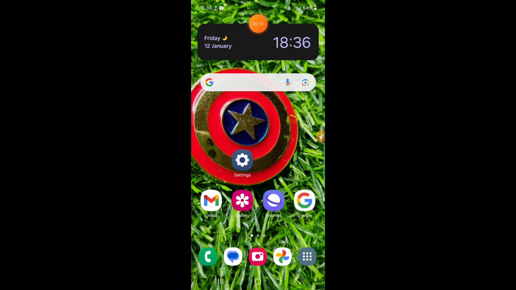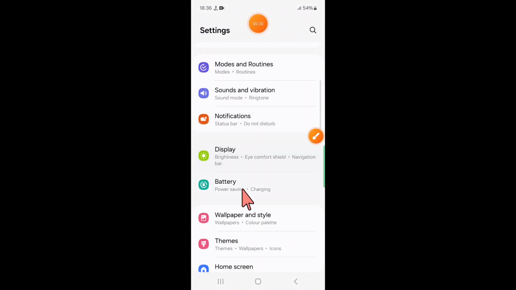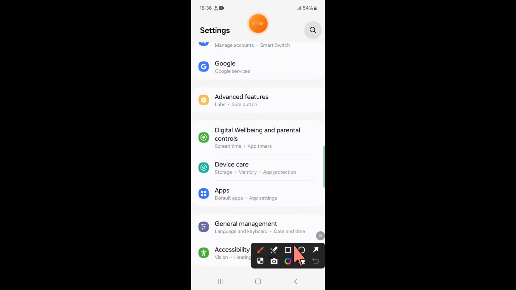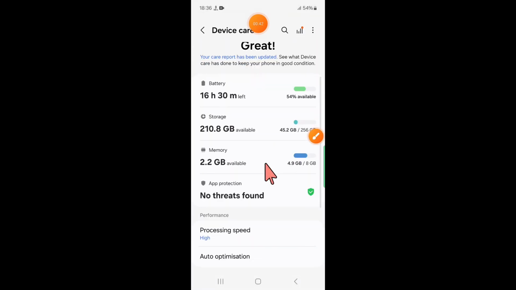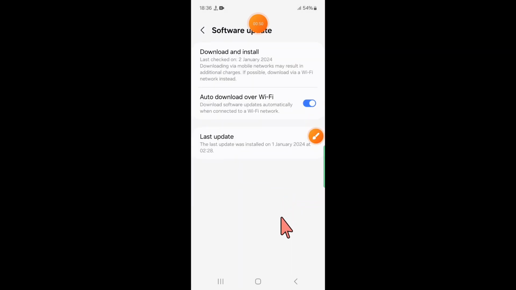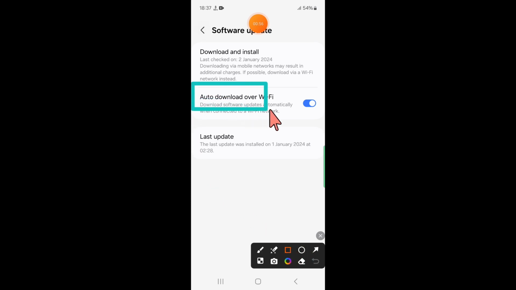So to fix this issue, first of all, open settings. Now in settings, scroll down and here click on device care. Now in device care, scroll down and click on software update. And here you will see an auto download over Wi-Fi button. So if you have turned on this button, then turn it back off.